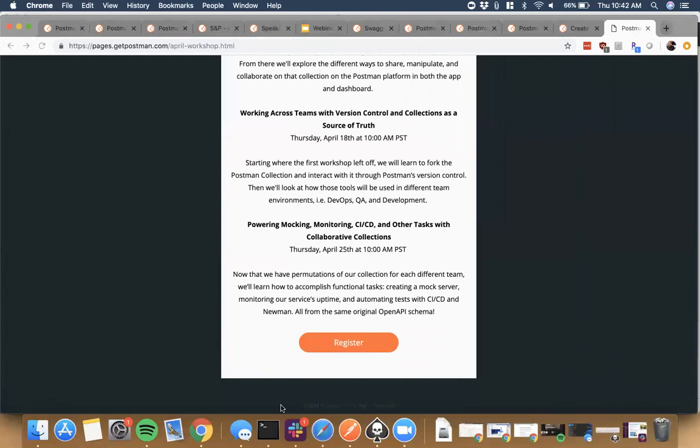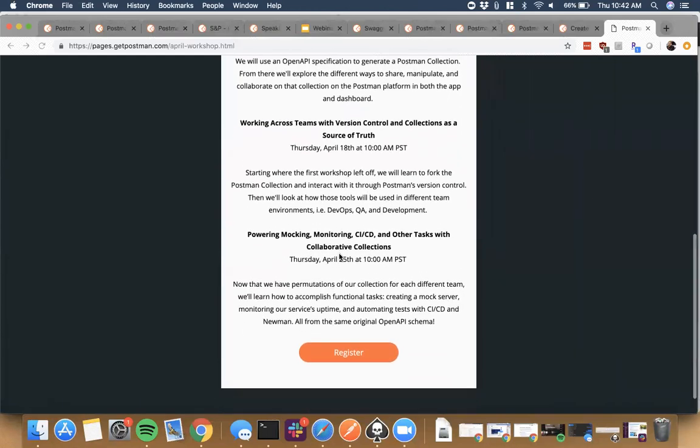So as we move forward, next Thursday, we'll be looking at taking what we've learned today and creating these separate workflows with versioning control and using those different collections to power things like mocking, monitoring, CI/CD, and other tasks with these collaborative collections so that you can really start powering up as a team. We'll take the collections we created for Stella, Jack, Bob, and Stacy, and we'll look at how each person might use them separately.